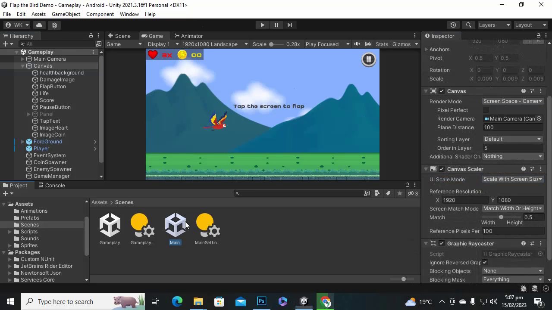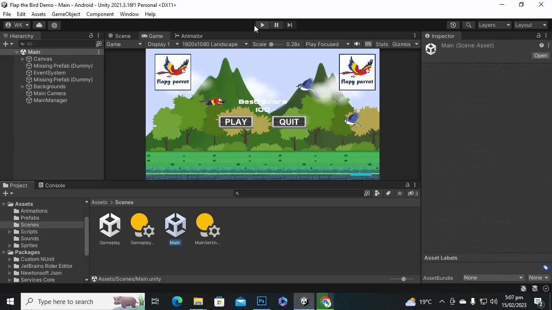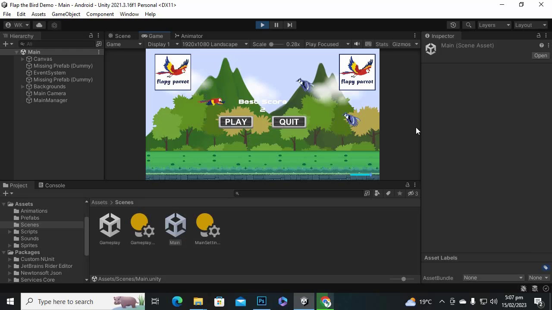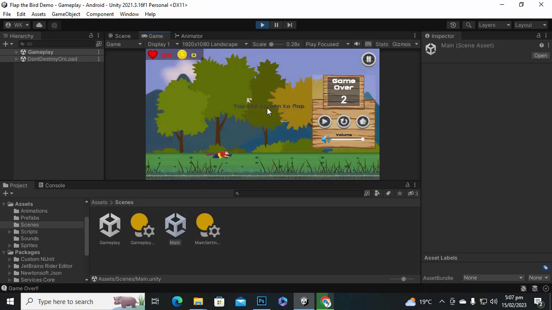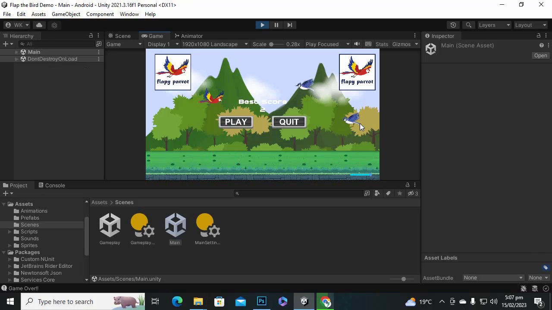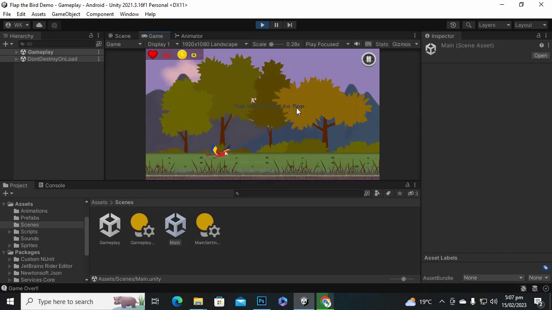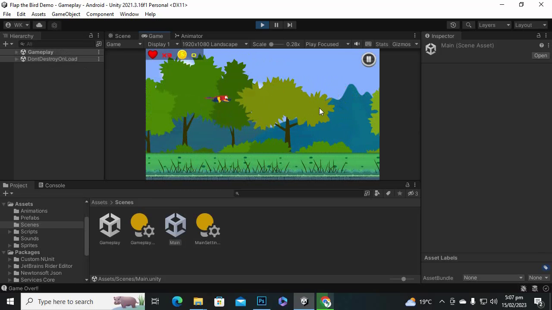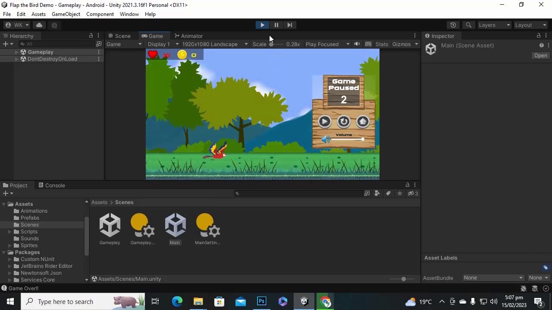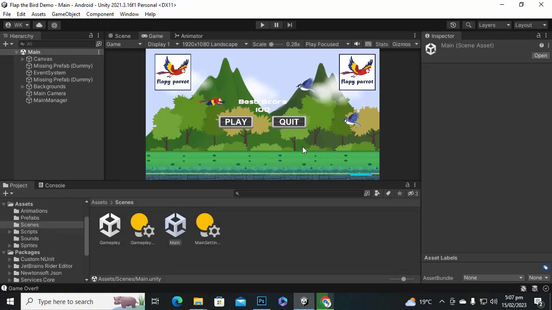Okay, so now the game is ready, and we can play the game. Let's play the game, and you will see that we are able to see this main menu. If we play, we can play the game. We have the game over menu as well. We can quit the game, move back to main menu, play, and then we can play the game like this. So everything is ready, and now we want to implement the ads.